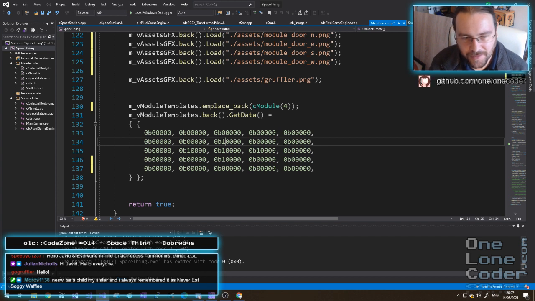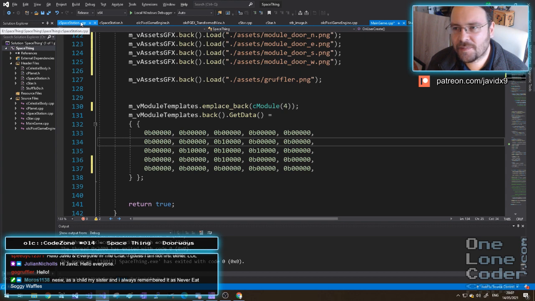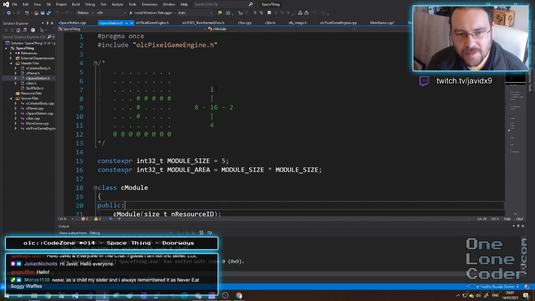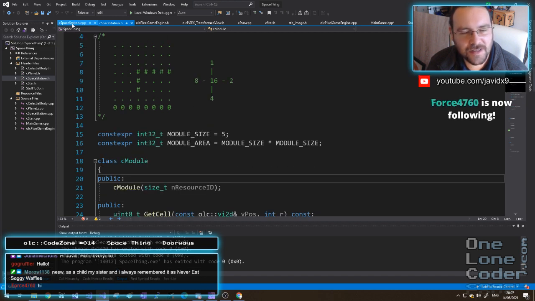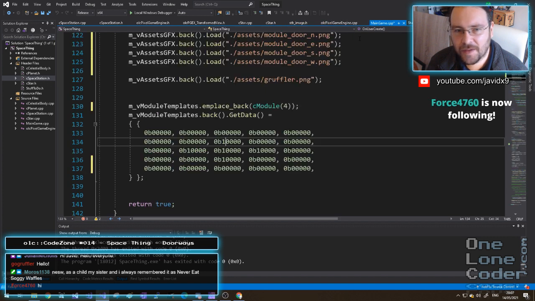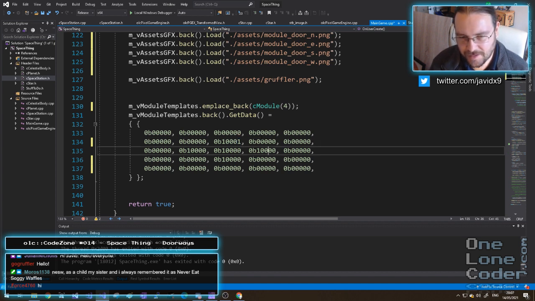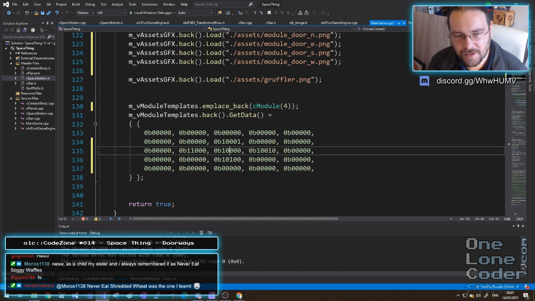Now, on the top one, we have a... I've forgotten the order already. Let's find the space station. There we go. We said 1, 2, 4, 8, going clockwise. That's okay, as long as we're consistent with how we're putting this together. So that would be our northern door, that would be our eastern, that would be our southern, and that would be our western door. And there's no door on the one in the middle.